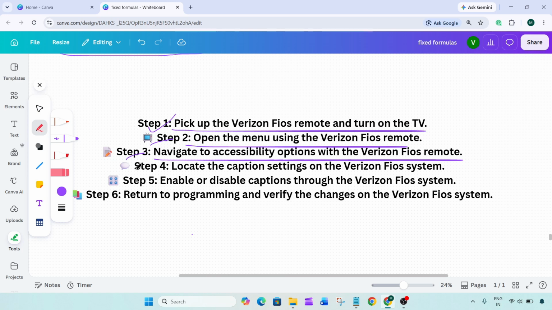Step 4. Locate the caption settings on the Verizon Fios system. Step 5. Enable or disable captions through the Verizon Fios system. Step 6. Return to programming and verify the changes on the Verizon Fios system.